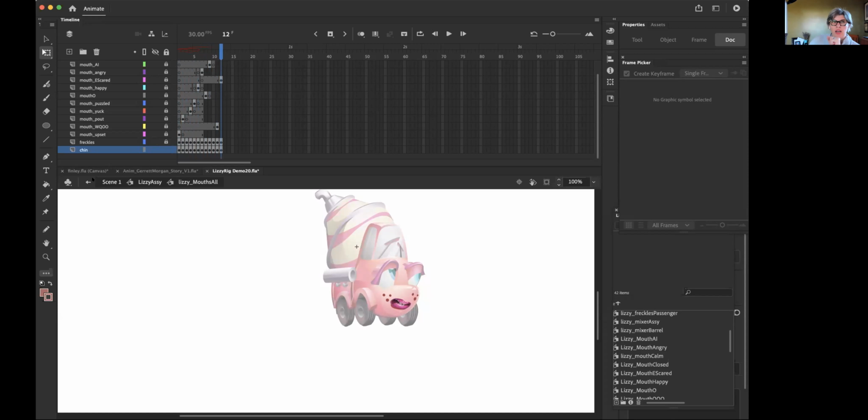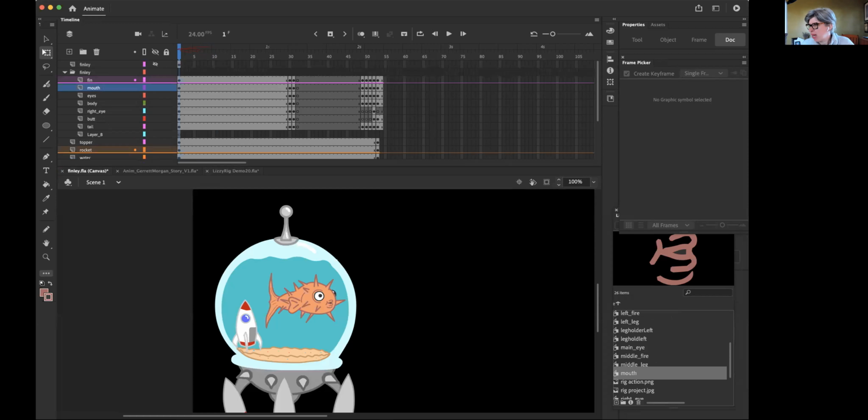Finley's probably a lot more like Lizzy than some of the other characters because there's no feet. Yeah, I've got wheels, but it's essentially a fish shape. Okay, so let's go back to Finley. So you have more mouths. Where are they? They're down here, at the end of the timeline.